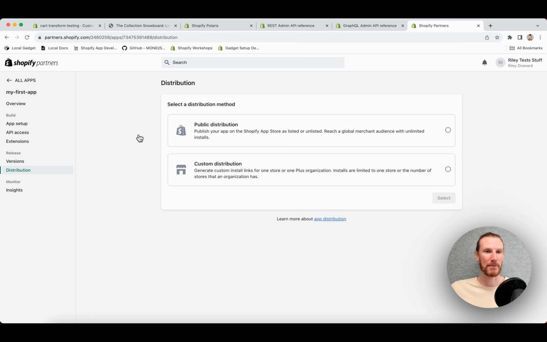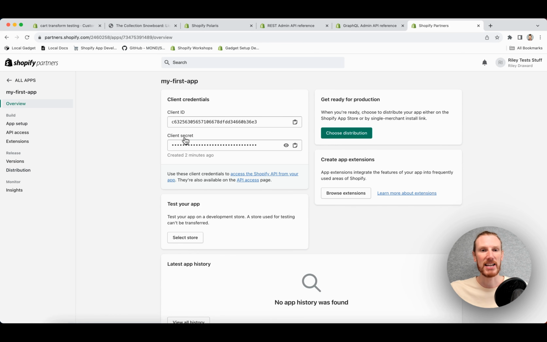So that's great. I'm going to go back to my overview page. I've got my client ID and secret. That is what I need to set up my Shopify connection in my Gadget app. So I'm going to create my new Gadget app next.